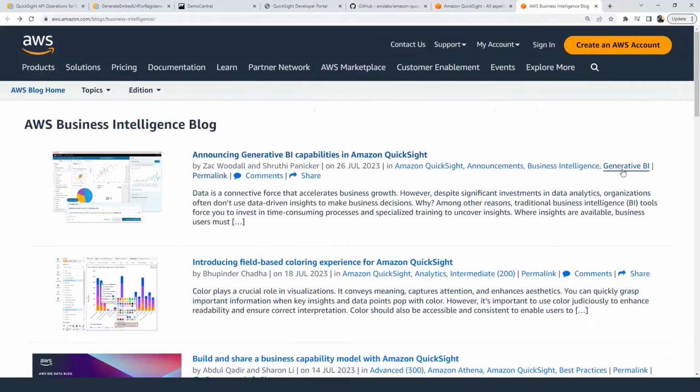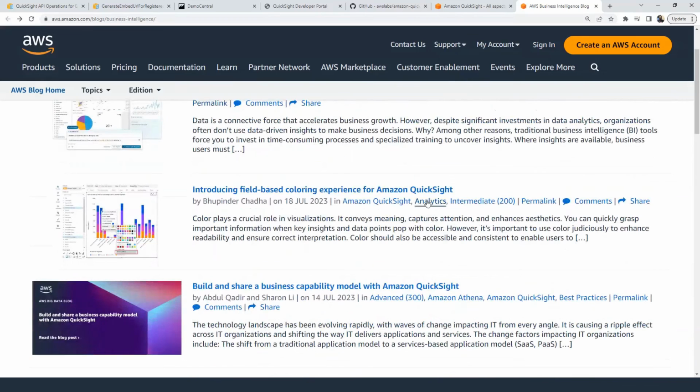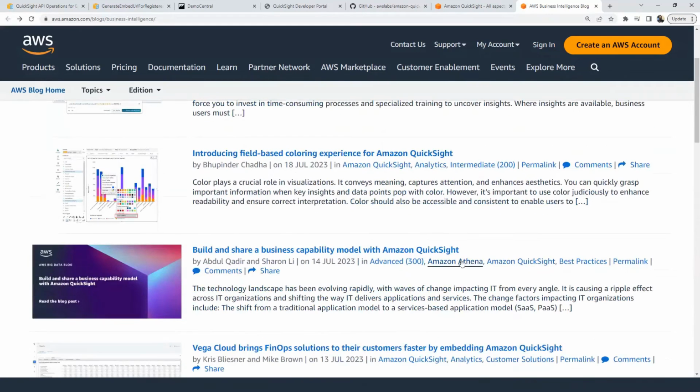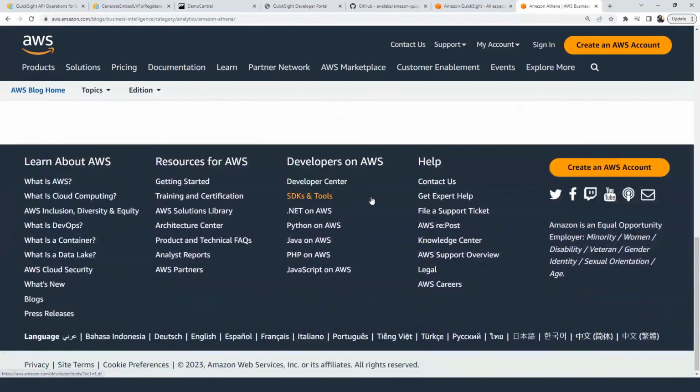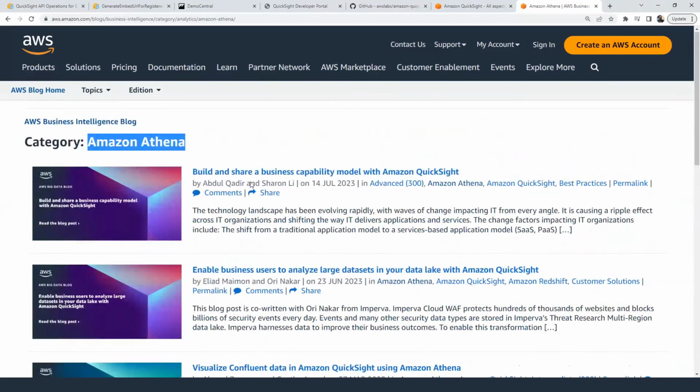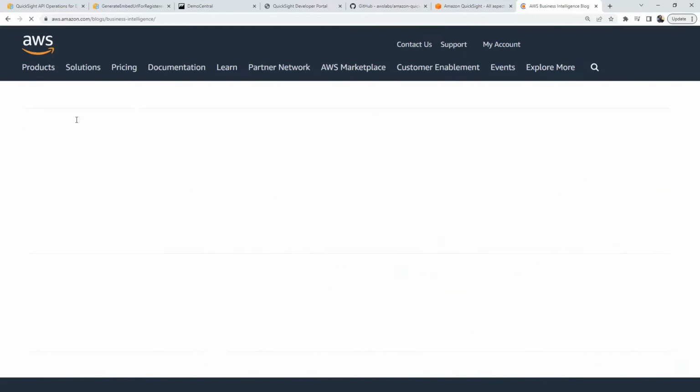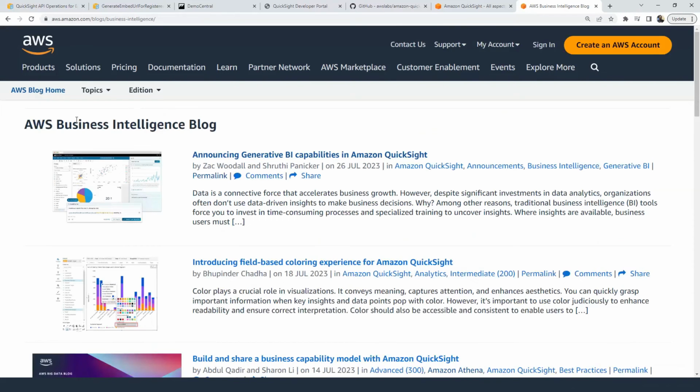Today you can do that. For example, if you want to see blogs that are tied to Amazon Athena, you can just click on that topic and you will be able to see all the blogs related to the Athena category within that single page. So that is possible today, but we are also going to have a landing page for you to be able to search and do other things. All right, so that is our blogs.